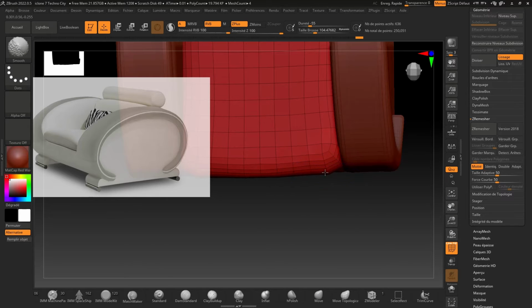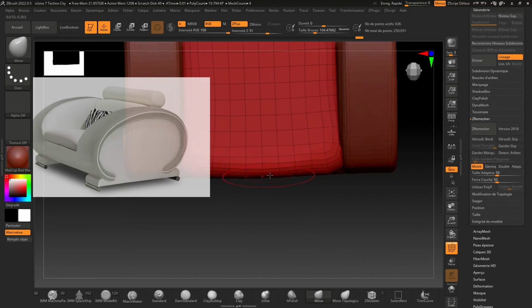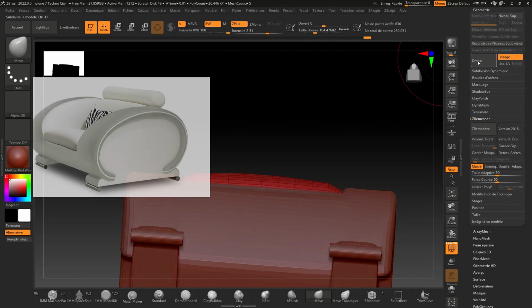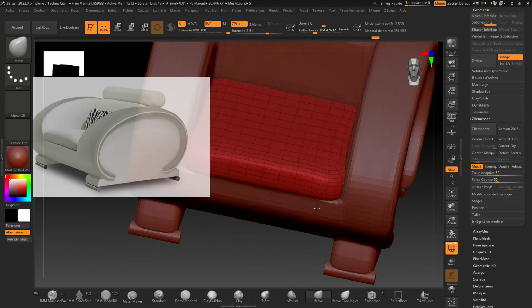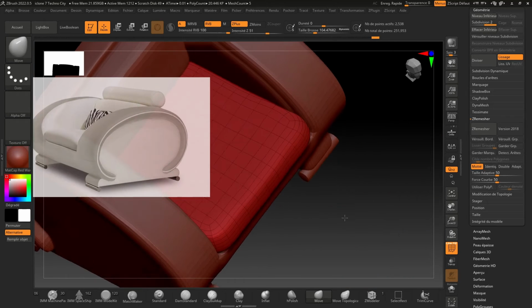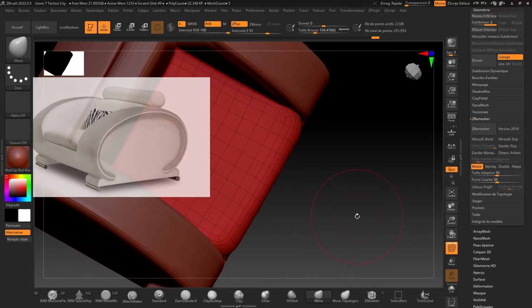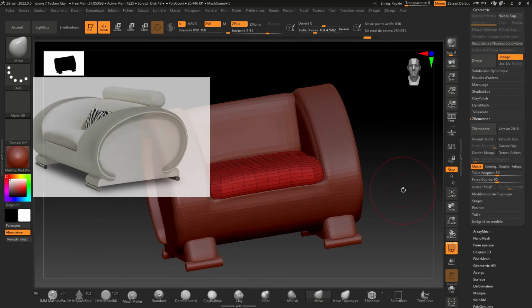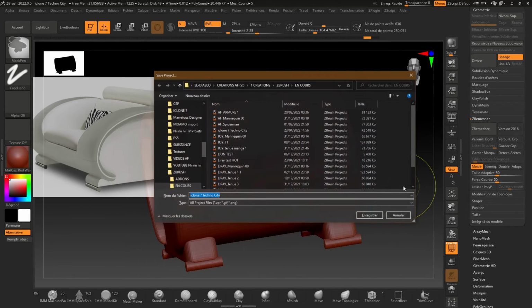Small, just move slowly. Okay, this one seems good. Subdivide one time. Okay, this is the final result for the exportation. Seems good. So, Ctrl Z. That's okay. Save your work.